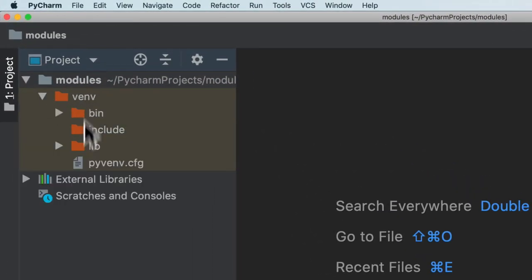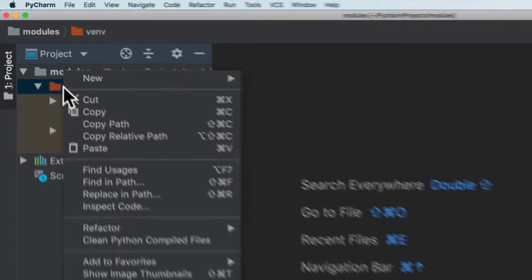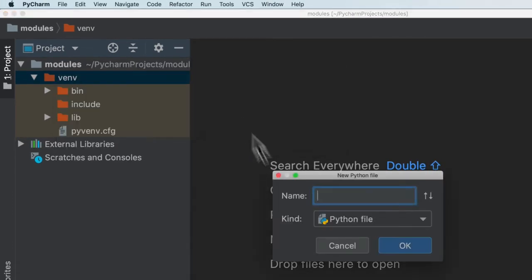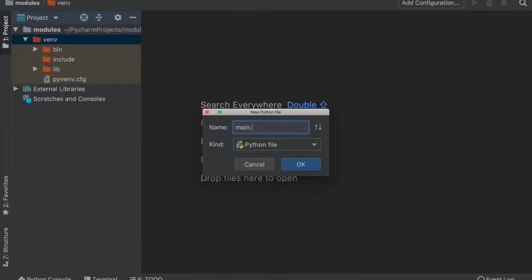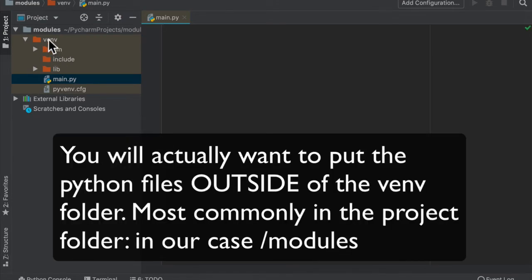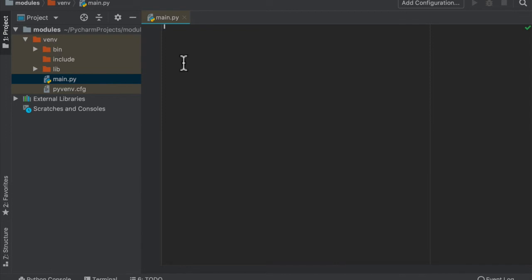Now, we're going to ignore all of these folders for now. We're going to talk about them later on. The key here is that we want to create a new file. I'm going to just right-click here and say New Python file. And we can just call it, let's say, main.py. And notice here that I created in a folder called venv. We'll get back to that shortly. Now let's make this a little bit bigger so we can see.